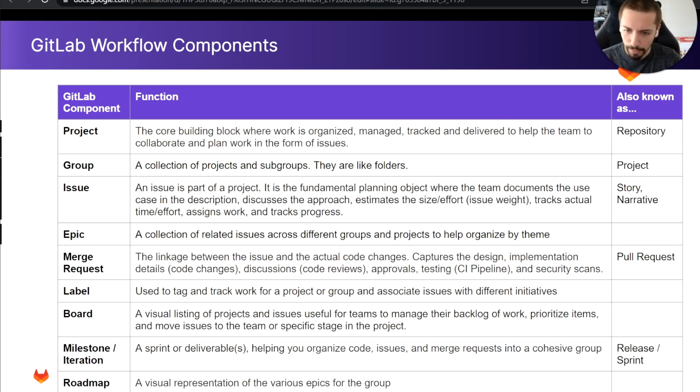The issue that I previously mentioned is a part of a project, and is the fundamental planning object, where the team is documenting the use case in the description, discusses the approach, estimates the size and effort. You can also track the actual time and effort there. And this is where also you assign work and track its progress. On other projects or products it is also known as story or narrative.